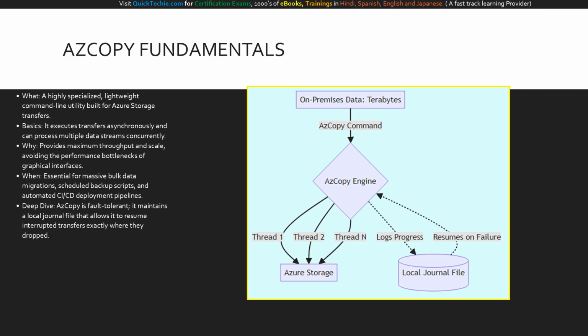Now, observe the crucial safety mechanism at the bottom right. As the engine runs, it continuously logs its progress to the local journal file. If a failure occurs, the dashed arrow shows the journal feeding right back into the engine, enabling it to pick up the pieces and resume the job flawlessly. It is speed and safety combined.